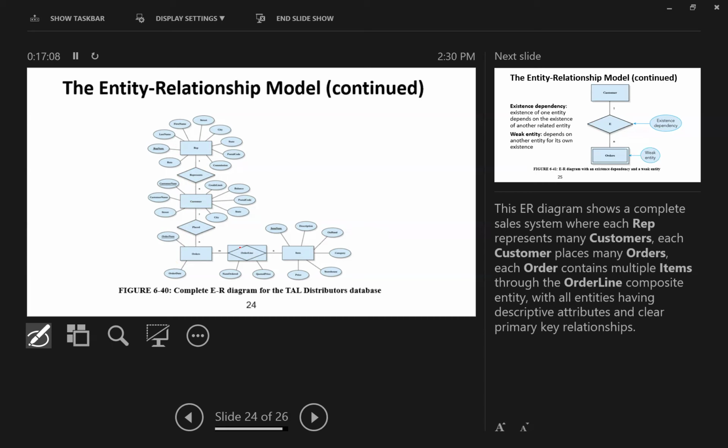Can I get one example? Can you draw? Sure. What is this table? Rep. One rep table has a relationship with customer, right? One customer has how many orders? Many orders, right? One customer has many orders. Order has a relationship with the item table. Is that okay? Show us the table.